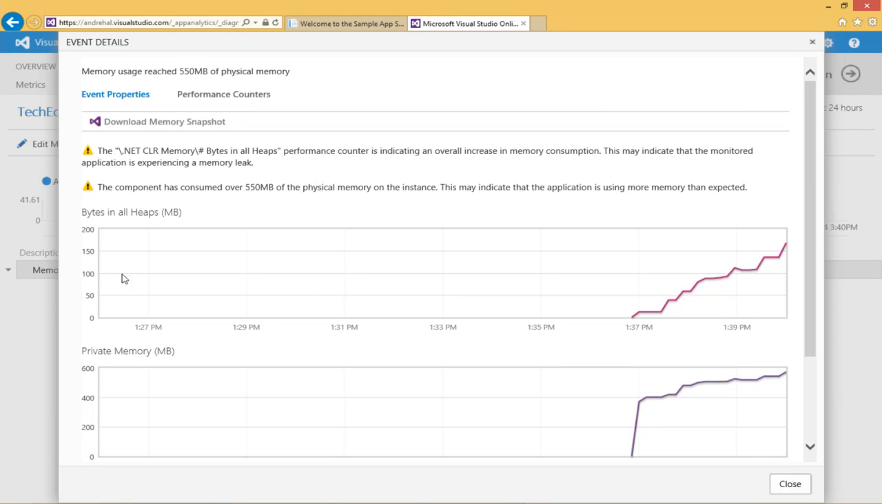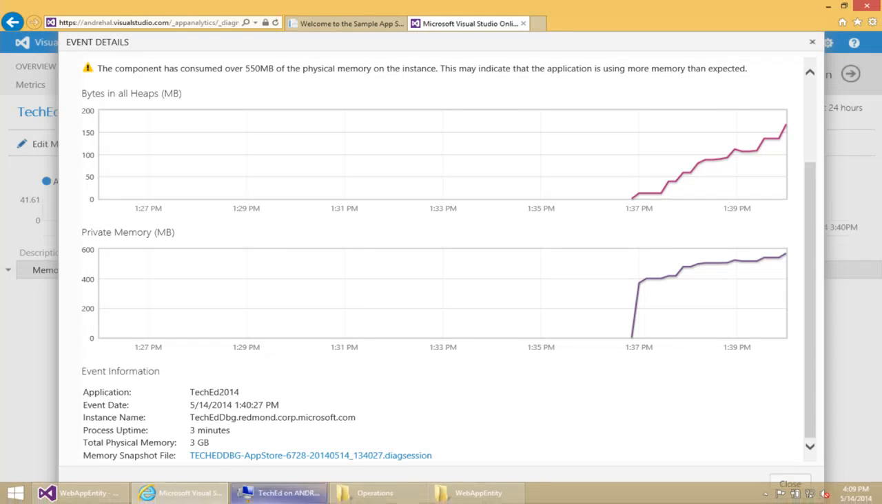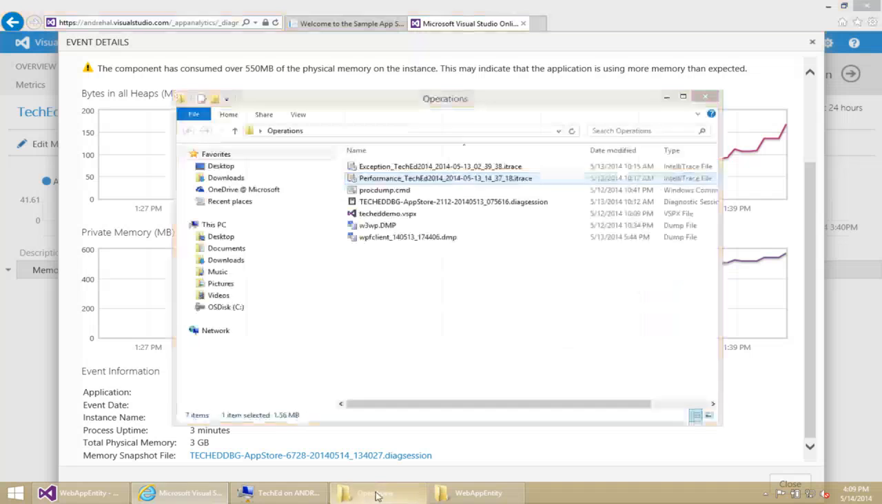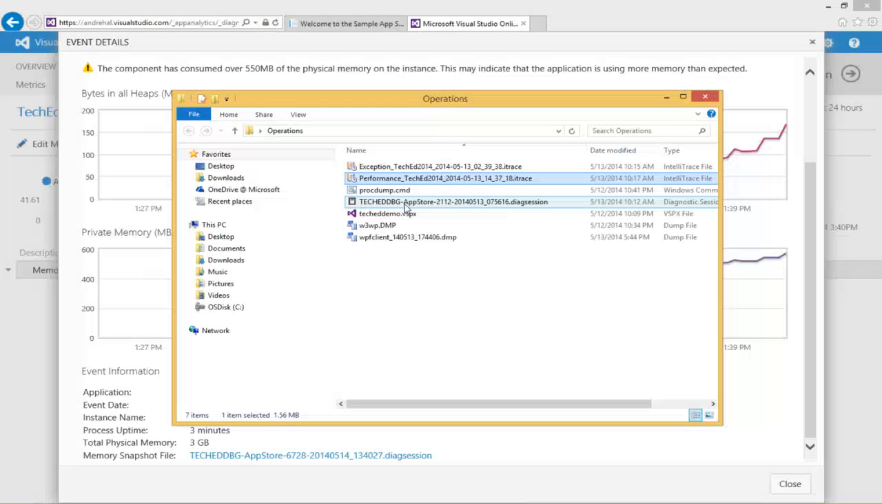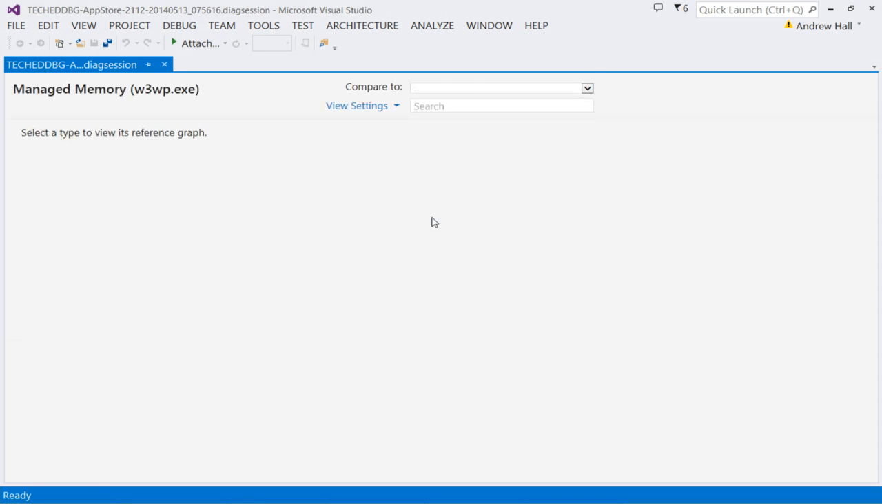I have a graph here that shows me the last 15 minutes of memory use. This one actually spiked up really quick. And then I have this download memory snapshot file. So all I can really see here is that the event occurred and the graph on the trend line. If I want to drill into this data, I have to bring it back to Visual Studio to view it. So just like before, our operations drop. I've already downloaded this for us. We don't have to wait for the download. And so it's going to open the Diag session file.